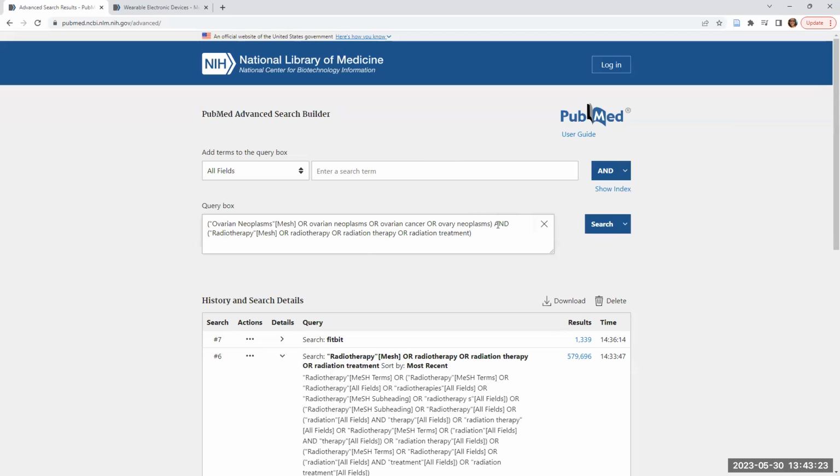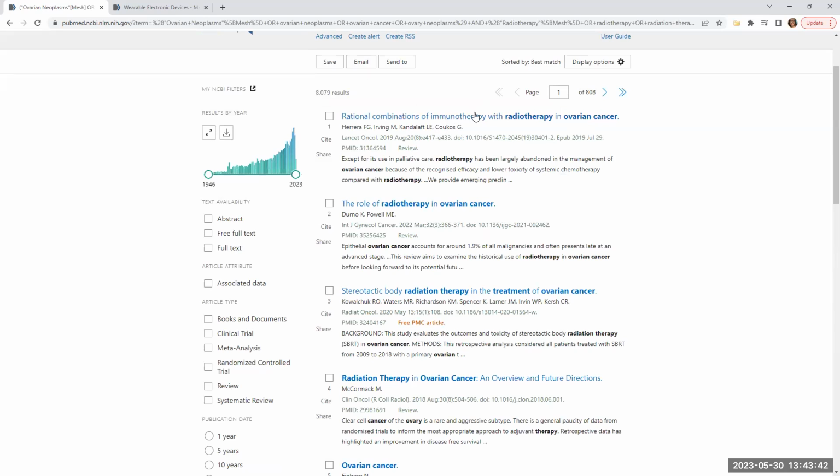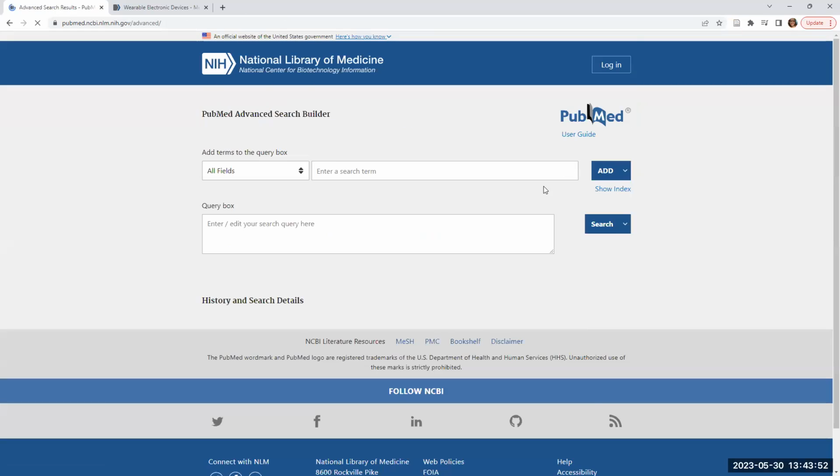So this is going to do a search where we are combining our concept of ovarian cancer and our concept of radiotherapy. And I actually do want to see the results on this one, because this is the more specific search where you can see even from the titles, it's talking about both of these concepts and how they relate to each other. So let's go back to the advanced search.